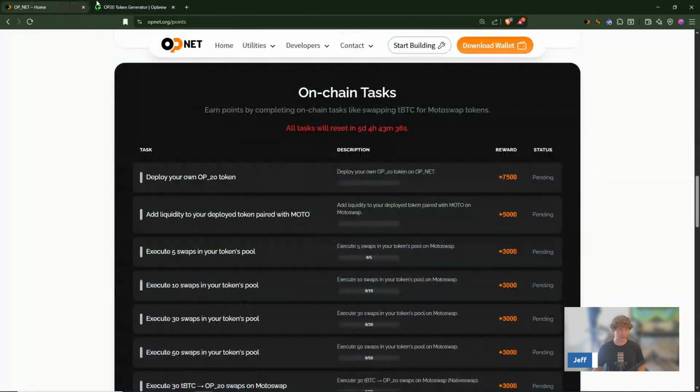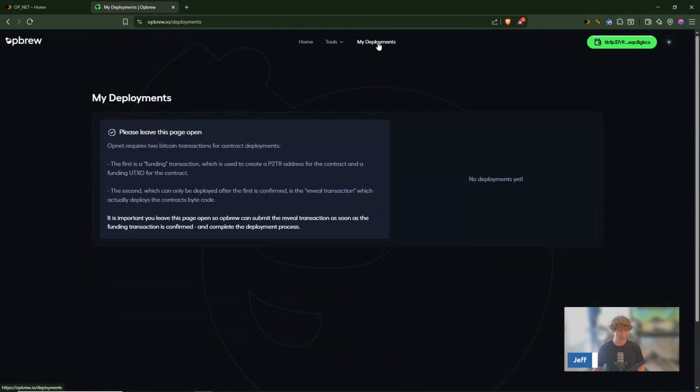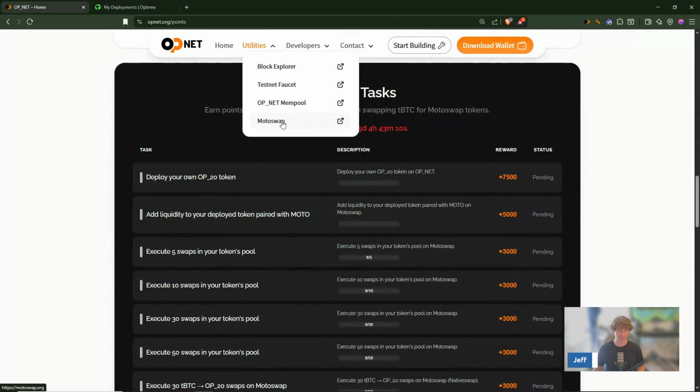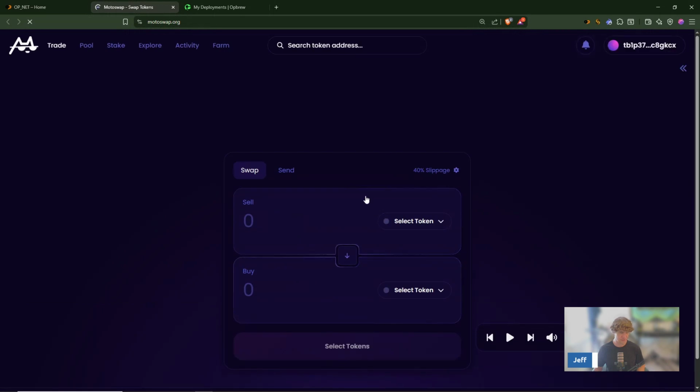Yeah, after you deploy, go to My Deployments. So once that comes back up and that works, in here, you'll see your deployment. And then you'll see the token and the contract address. Copy the contract address, and then we'll go to Motoswap. And you can search it in the liquidity. But we'll do that when it comes back up. I'll do a separate video to cover that.